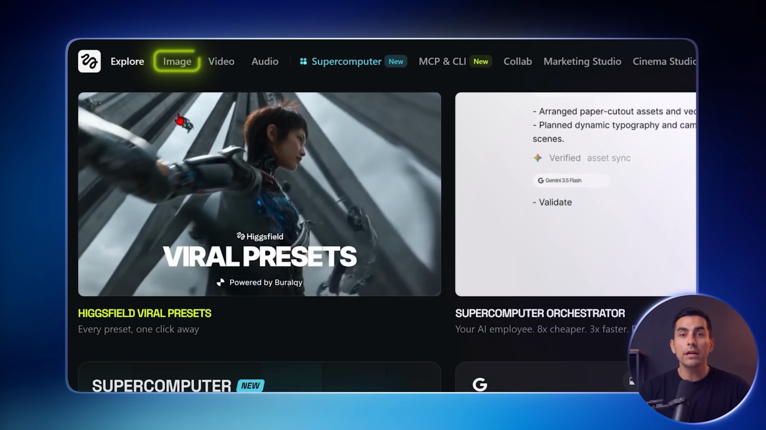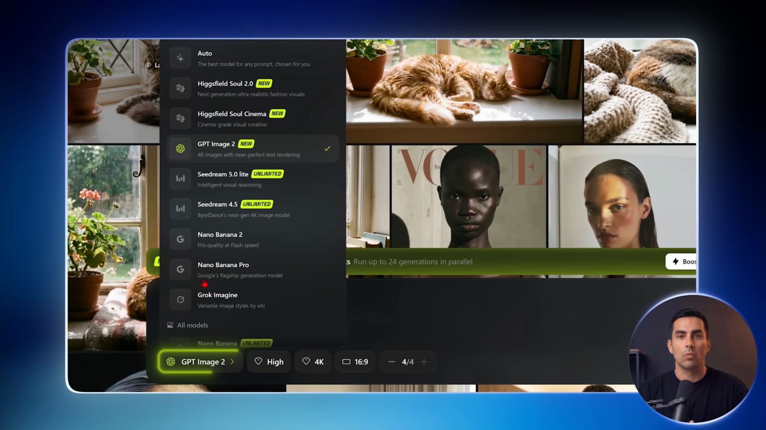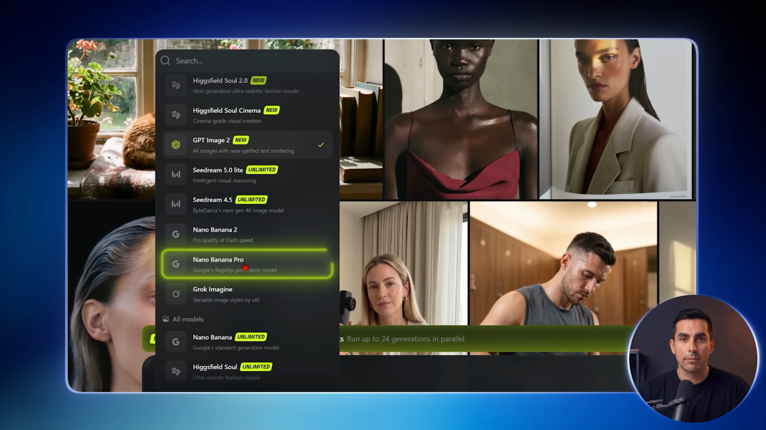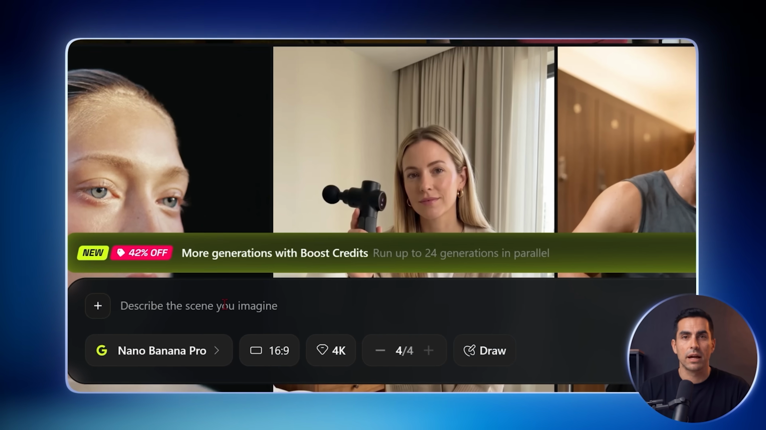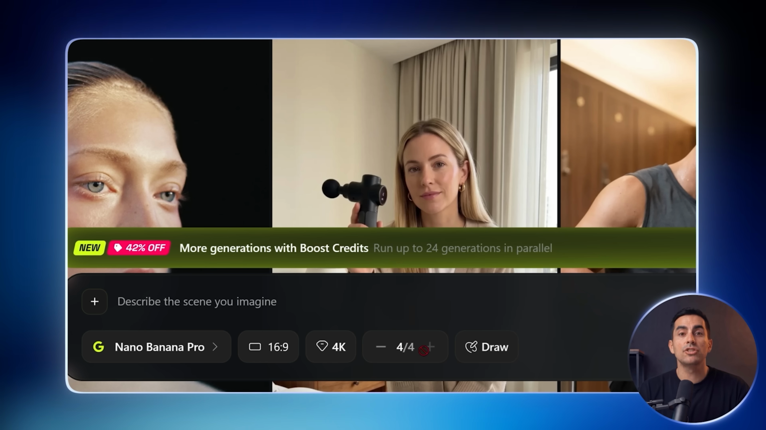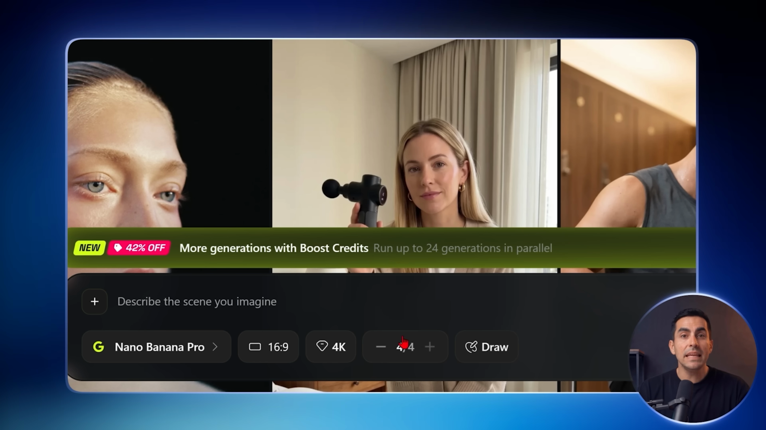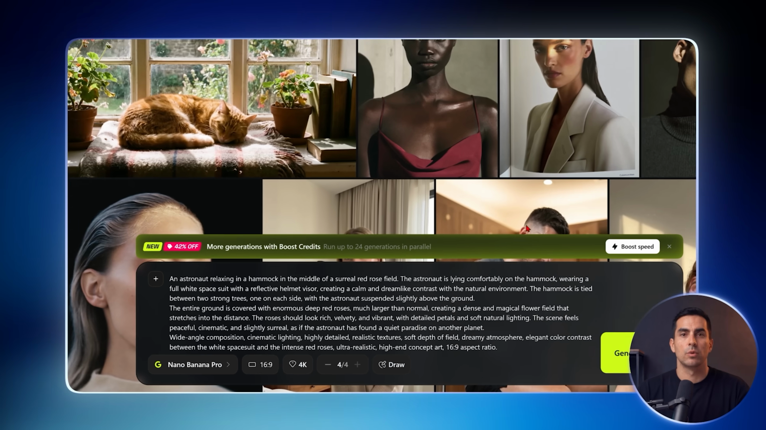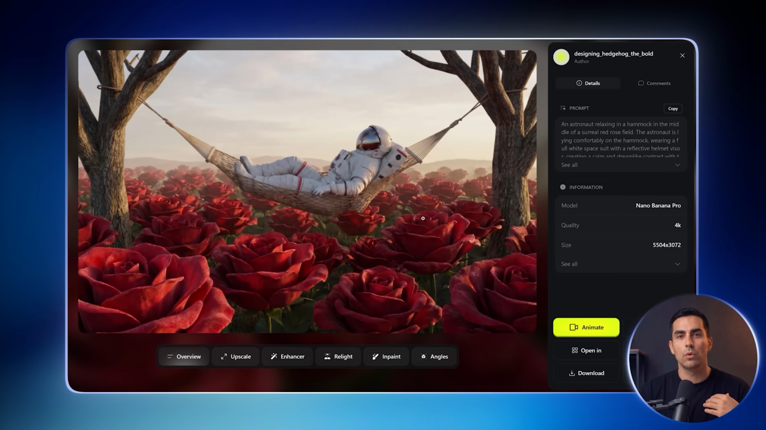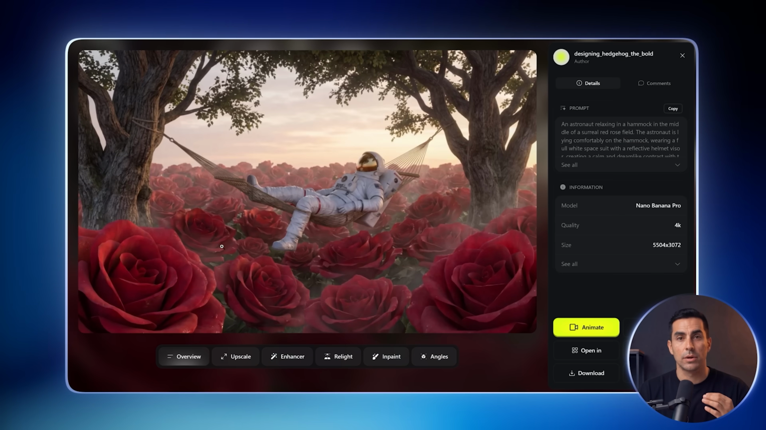Go to Image. Here you'll find several of the best image models in one place, but the important part is choosing the right one for the task. For images with text or detailed characters that need to stay clean, I would start with Nano Banana Pro. Select it from the model picker at the bottom, choose the aspect ratio you need, set the quality to the maximum, and generate 4 images per prompt. Each prompt gives you 4 variations, so when I start adding prompts, I can compare different versions of the same idea and choose the one that is actually closest to the video I want to create.